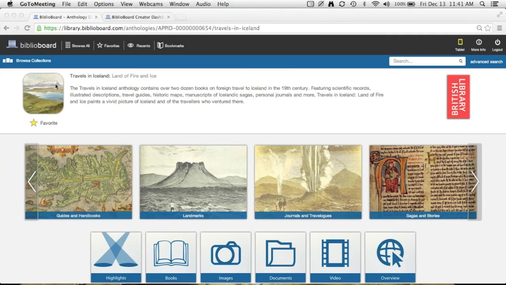Up top I have my title and an image and a description of the anthology overall. Then in the center I have my collections, and further below that I have my content type categories. I'll go over overview and highlights later on. Now I'll be jumping back to this page a couple different times in the process to show you how the changes you make in Creator will be reflected in BiblioBoard Library.